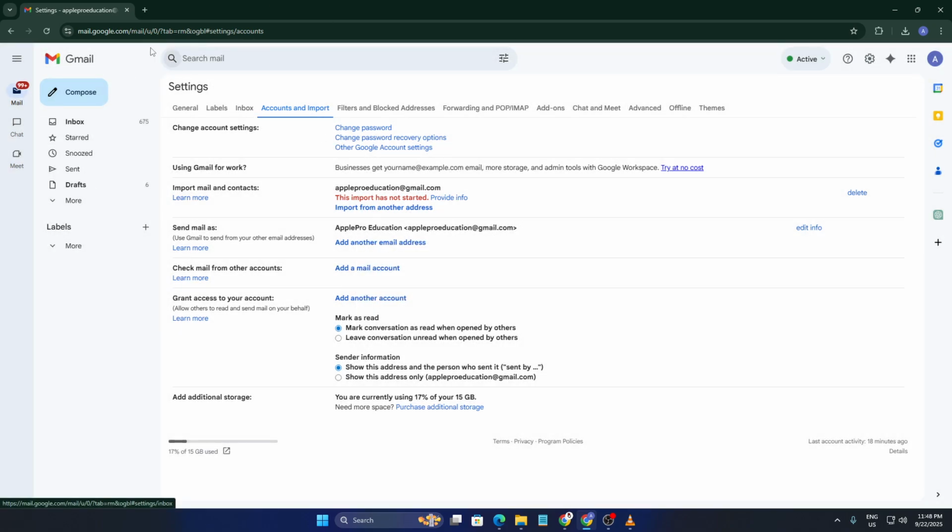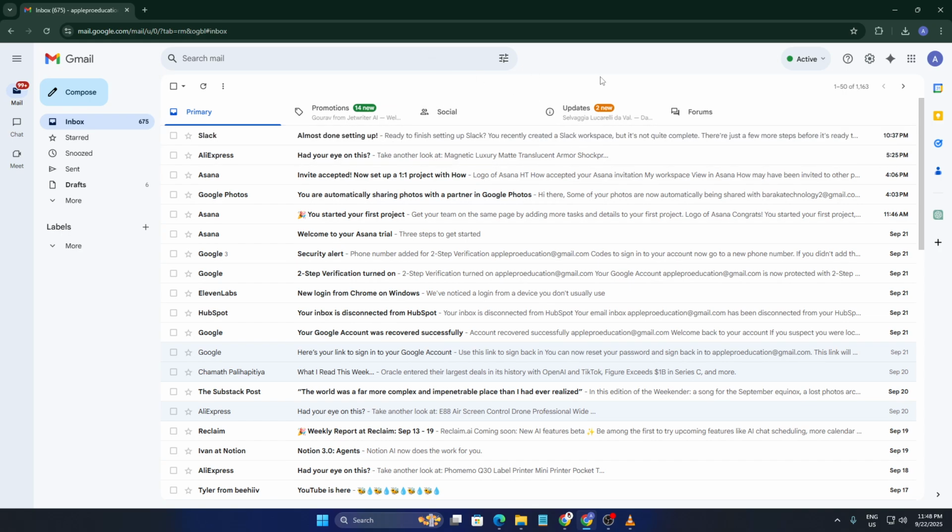They'll need to accept it, and once they do, it can take up to 24 hours for access to be fully active. After that, they'll be able to manage your emails just like you would, but they won't be able to change your password or account settings.